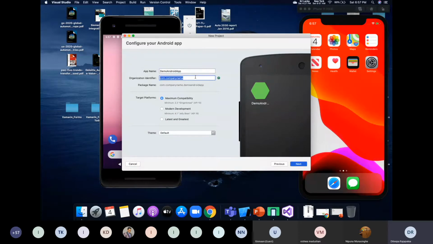So if you have already developed Android apps using Java for your projects, you probably know what it is, right? Organization identifier: you can use any organization domain name here. We'll keep it .com company name for the moment. If you want, you can use whatever packaging name. And targeted platform: you can see maximum compatibility, minimum, you can see Gingerbread, modern development, latest and greatest, right?